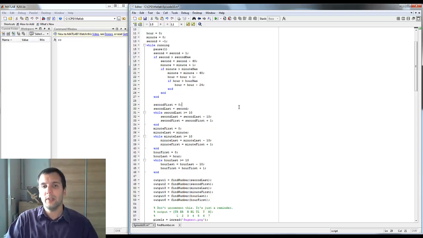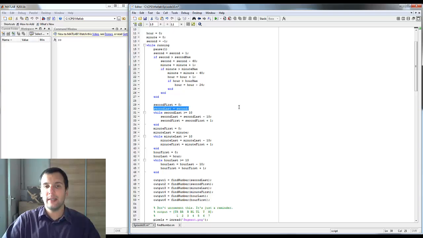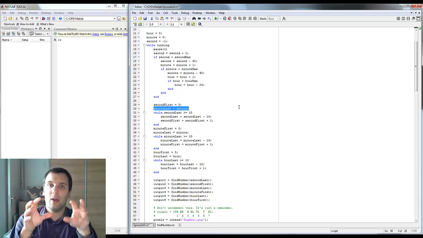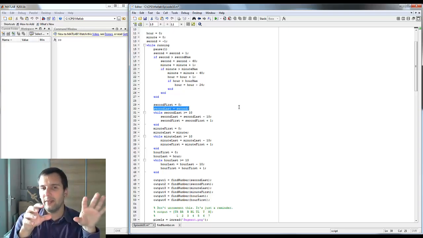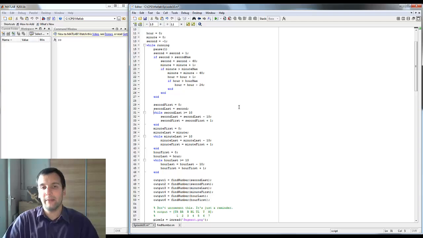First of all, what we're doing is, this is our first number. So the number on the seconds. So it's the 10, 20, 30, 40, 50. The second last, you can also name them differently, of course, is our last number. So that's 0 through 9. So the first 10 seconds, basically, the second first is 0 and second last is the actual number, and then it starts to deviate from that.